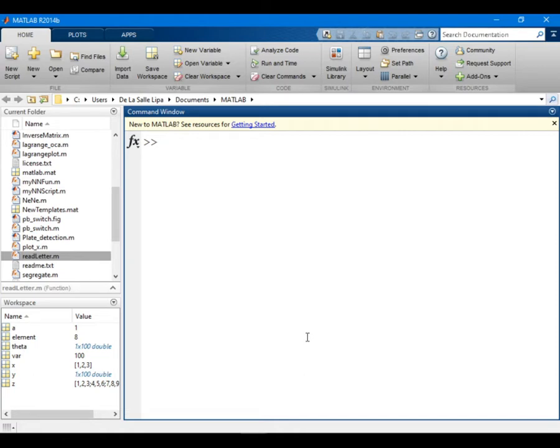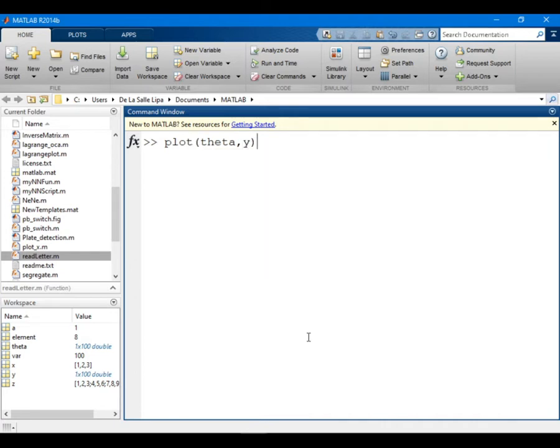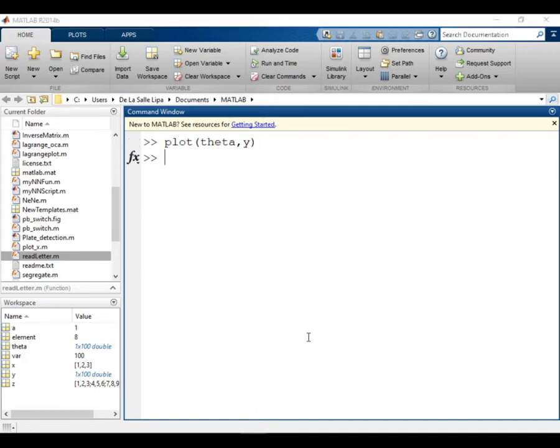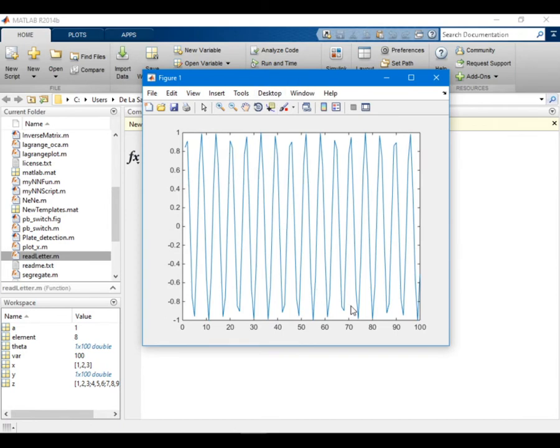If I want to plot the values of y with respect to theta, we can use plot. Plot theta, comma, y. So it will give us the value of theta in x and the value of y with respect to theta. Once I press enter here, it will show a figure of this graph.